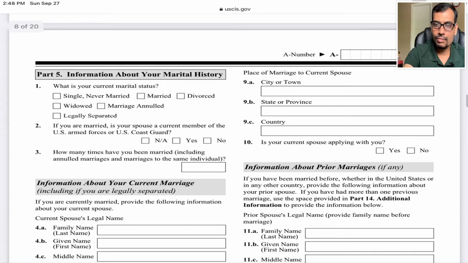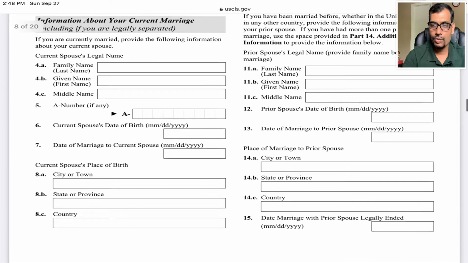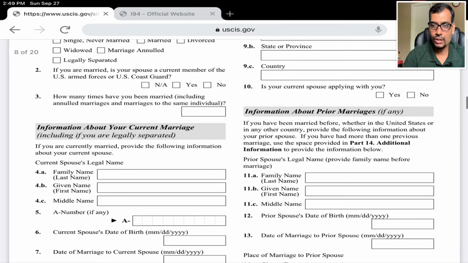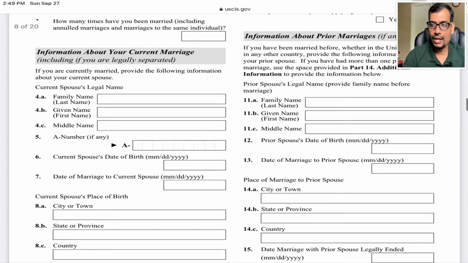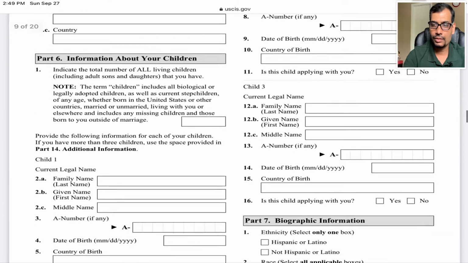Now we will come to the marital information. Marital status is something that you need to fill, and we'll move to the current marital status. That also you need to fill. And prior marriage, if you do not have one, then do not fill that one.